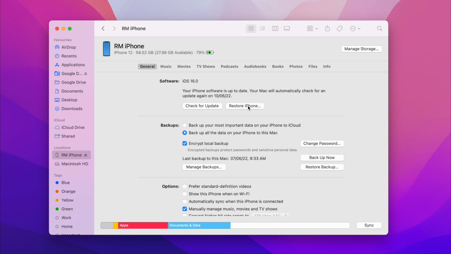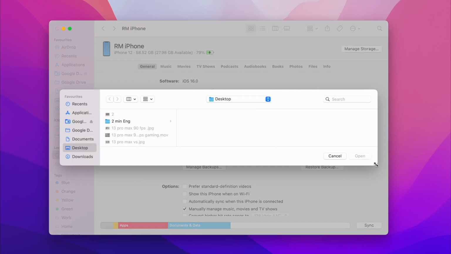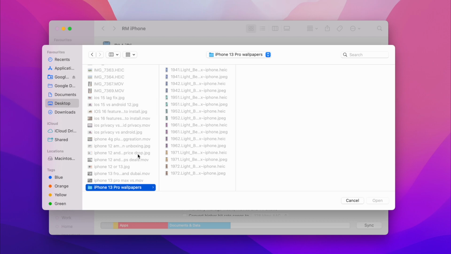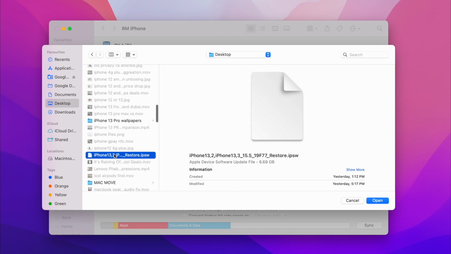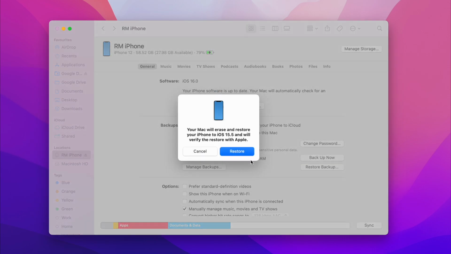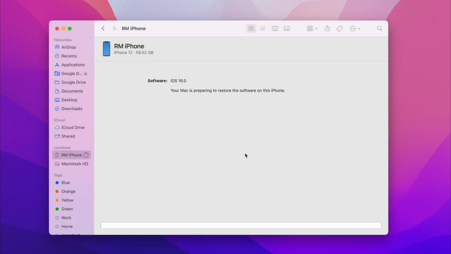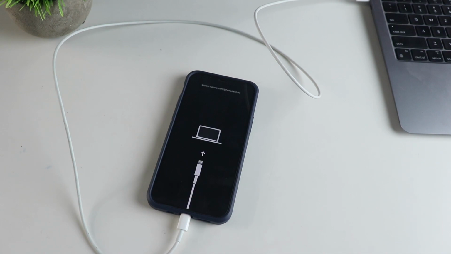Now here, click on Restore iPhone while pressing the Option key on the Mac or the Shift key on Windows, and it will pop up a window like this, and you need to choose the IPSW or the firmware file that we have already downloaded, click Open, and again click on Restore. Now this will initiate the restore process and your iPhone will look something like this, and you don't need to fiddle with any keys to put this in recovery mode. Everything is done automatically, as you can see.